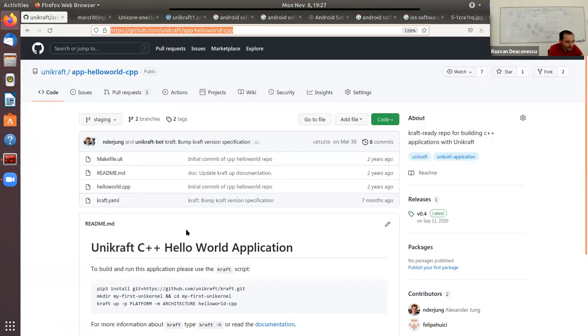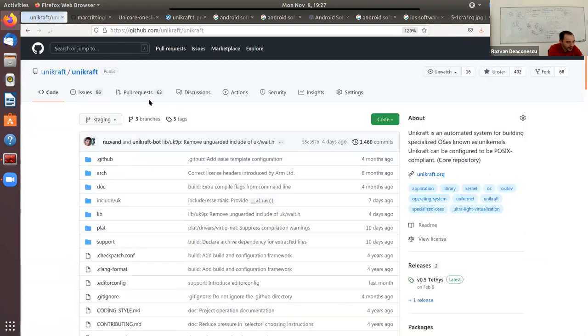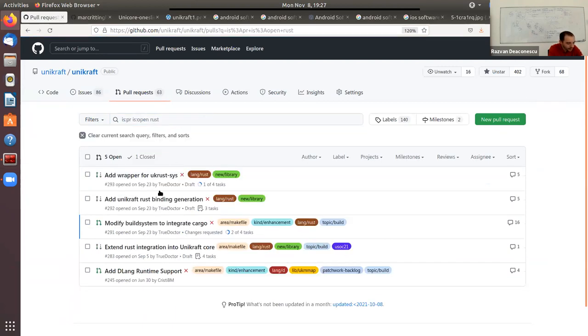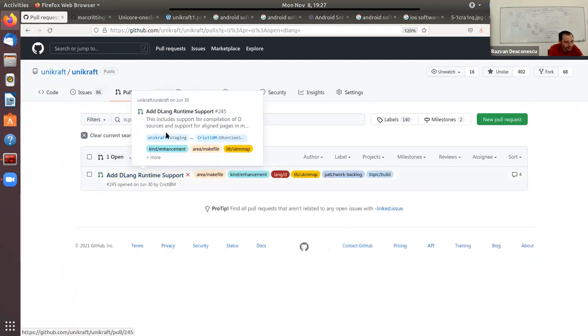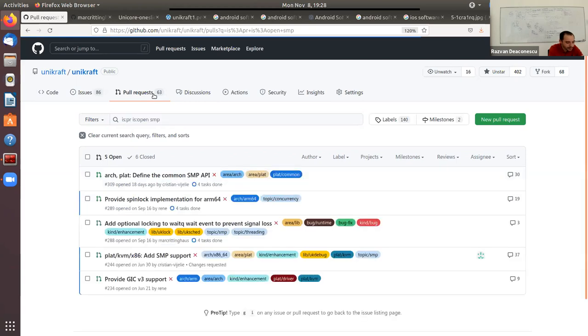And as I said, there's ongoing support. So if you go to Unikraft and look at the set of PRs, there's quite a lot of work happening at this point. There's something on Rust support. There is also something on D-Lang. I'm not sure if it's here. So I have D-Lang runtime support. So there are a lot of things currently happening. There's also SMP support. All those items are currently ongoing.